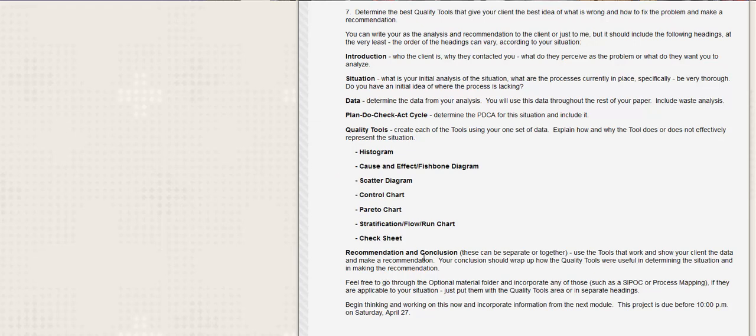Then give me your recommendation and conclusion. This can be together or separate. It can be like one heading that says recommendation and conclusion or 2 separate ones. Use the tools that work and show your client the data and make a recommendation. Your conclusion should wrap up how the quality tools were useful. You're going to identify where everything went south, and you're going to identify this tool shows what the problem is.